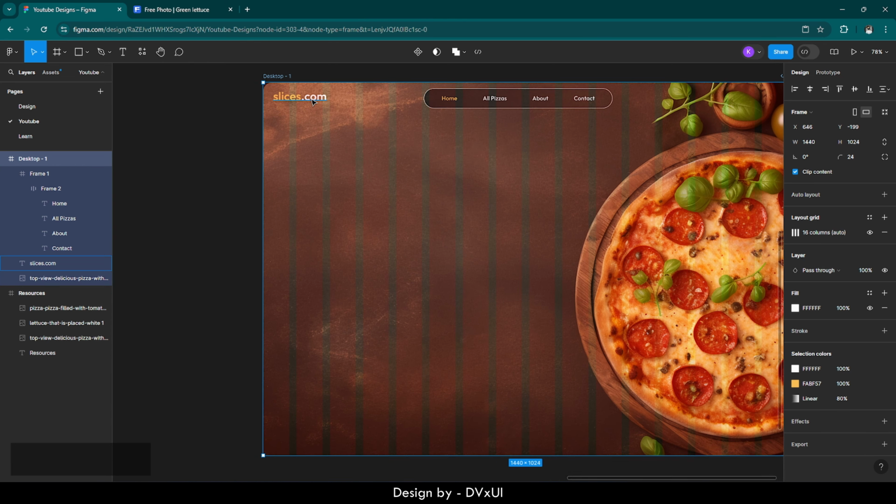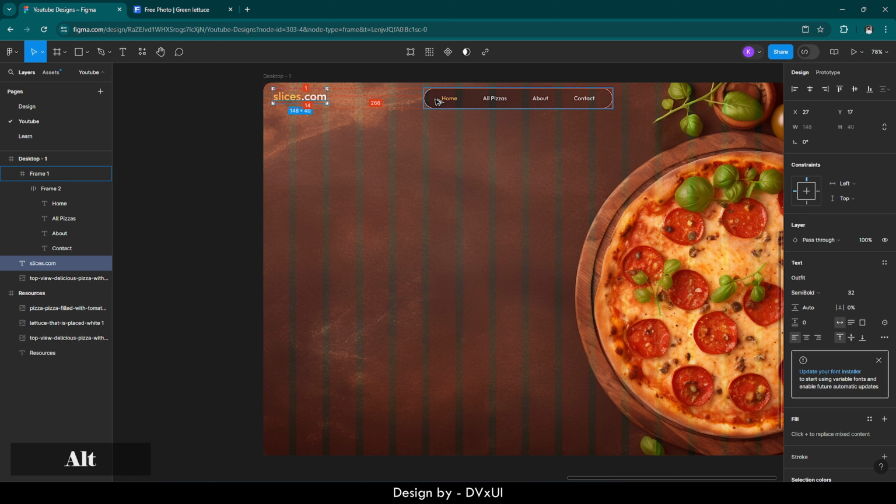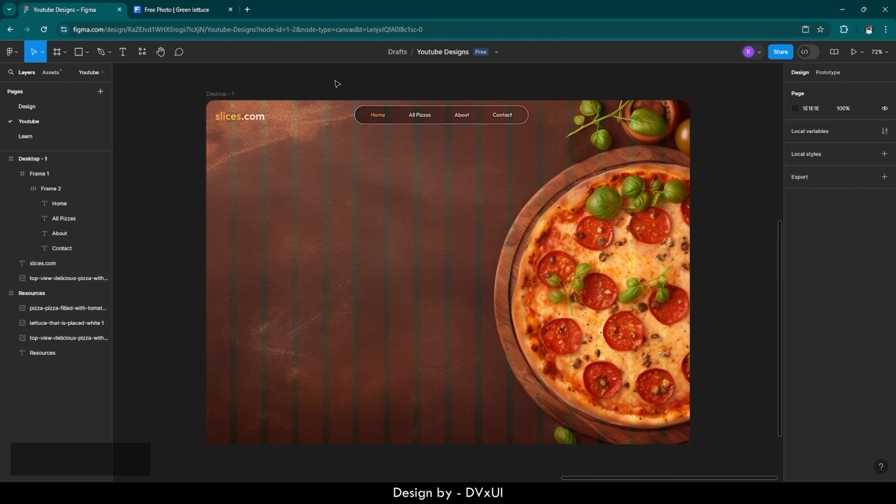Let's see if the alignment is perfect. Hold Alt, and the alignment is quite not good. Let's hold Shift and drag it down. Okay, now it looks good. Let's take a bird's eye view. Okay, this looks nice. Now the next step is to write the text on this hero section.